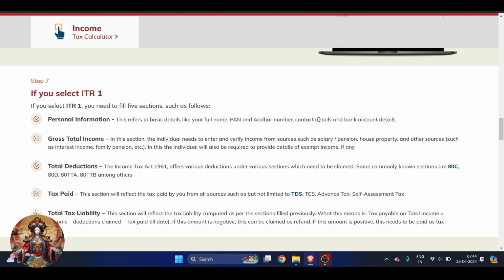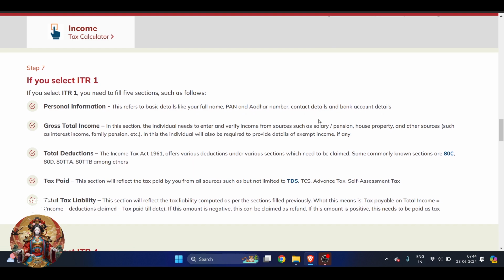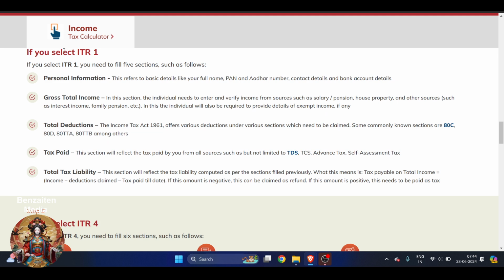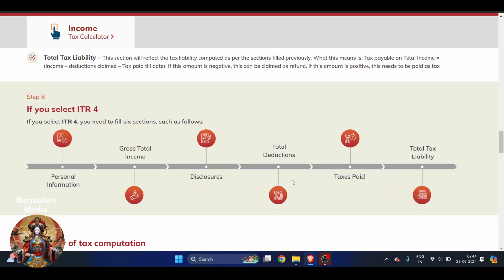Now the last step is basically you have to validate. After that they will ask you for information like PAN ID, Aadhaar, name, date of birth and contact details, and bank account too. So you have to disclose all relevant income, exemptions and deductions. After that you have to review. If you select ITR 1, you need to fill the 5 sections as you can see here on the screen. If you select ITR 4, you need to fill this section as you can see here on your screen.